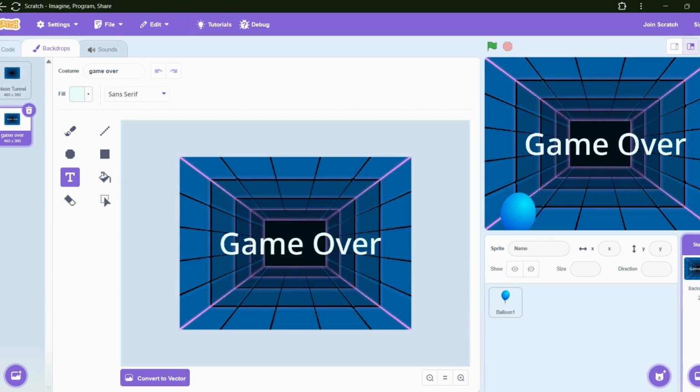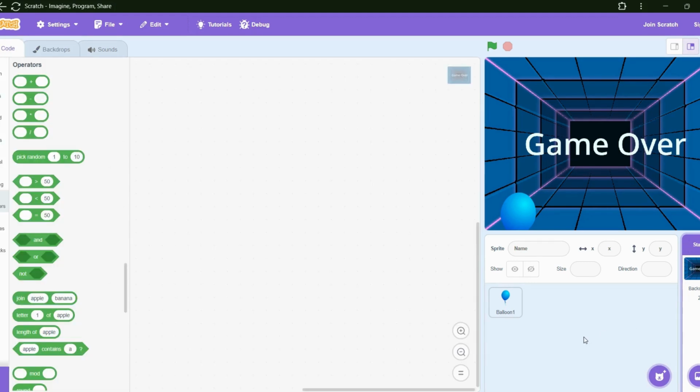Fine. So make sure whenever you are adding a code to anything, if you're adding a code to balloon, your balloon should be selected. If you're adding the code to this backdrop, this backdrop should be selected. So I'm going to do this.